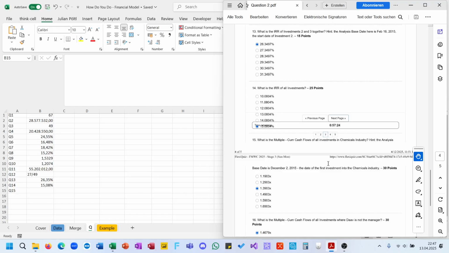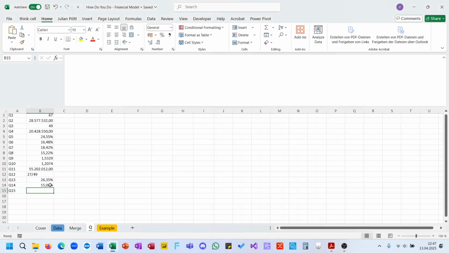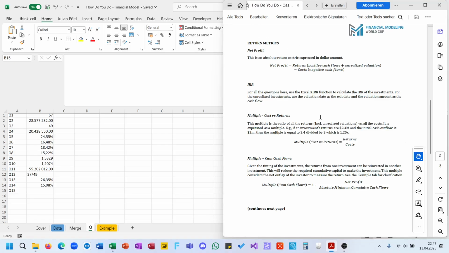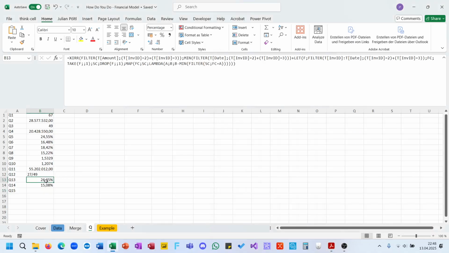What is the multiple cum cash flow of all investments in the chemical industry? Oh, there's a multiple. Oh, okay. So it's not the IRR, it's something else. Oh, okay. Have to rethink. So we have the net profits. We can also build a cumulative cash flow based on our approach here.